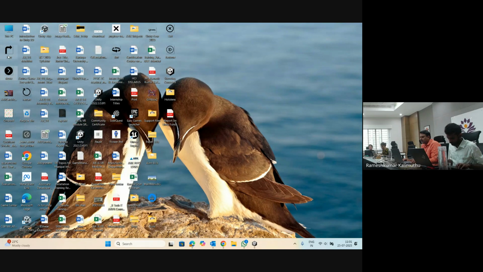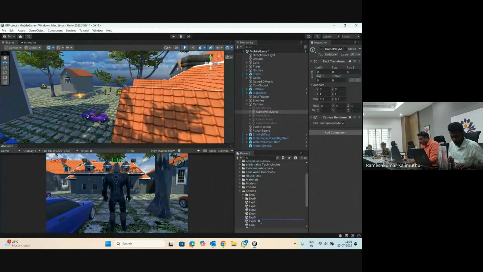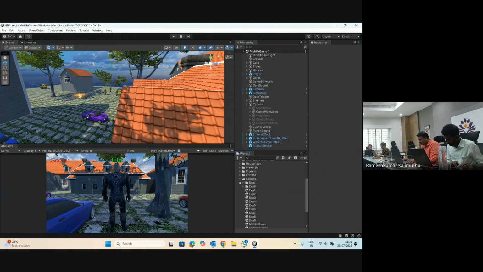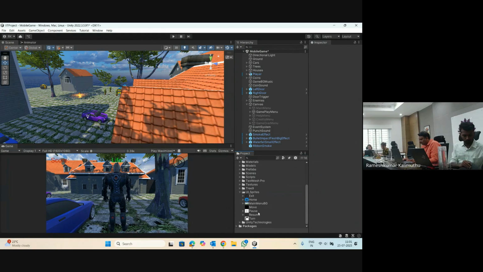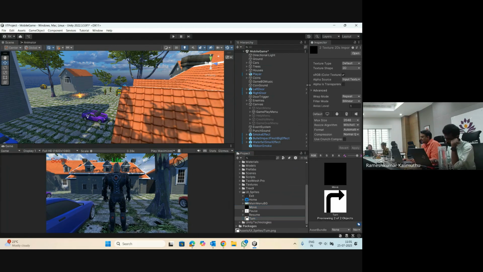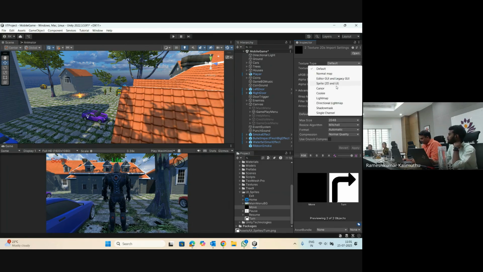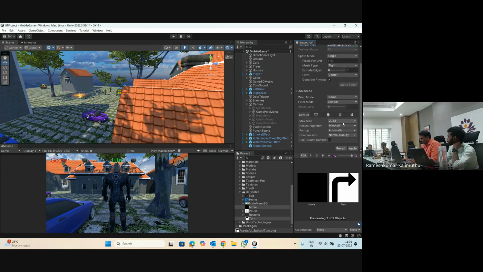Select these two images, bring them inside your Unity project and store them inside the UI sprites. Once you bring them inside, immediately change the texture type from default to sprite and apply.